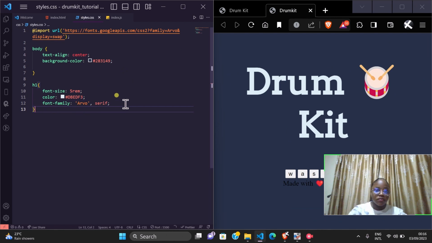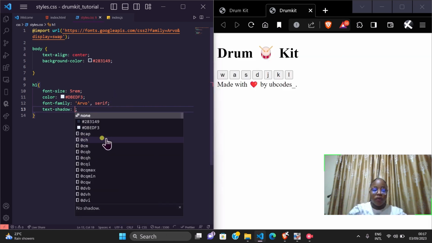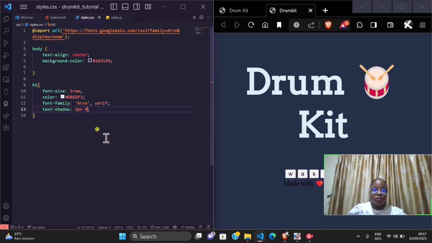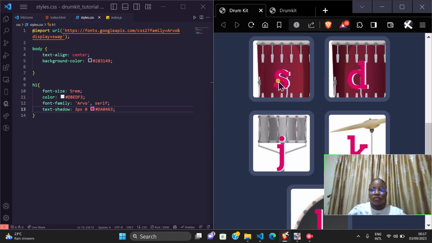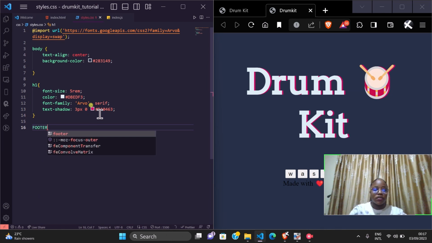So let's just go on real quick. There's an error. So it is more like what we have. So let's give it a text shadow of 3 pixels at the top and 3 pixels at the bottom, and we're going to give it a color of DE0463. Okay, so we have that. So we have that looking alike.